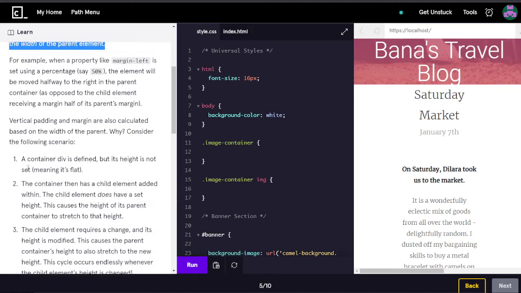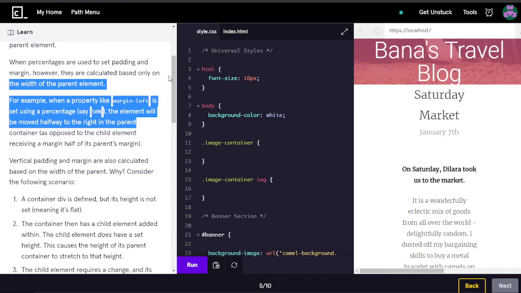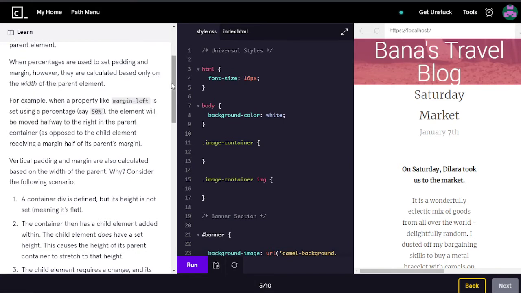For example, when a property like margin-left is set using a percentage, say 50%, the element will be moved halfway to the right in the parent container, as opposed to the child element receiving a margin half of its parent's margin. Okay, so it depends not on the parent's margin, but on the parent's width.